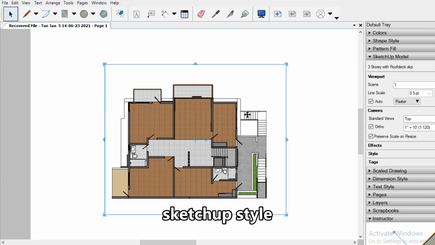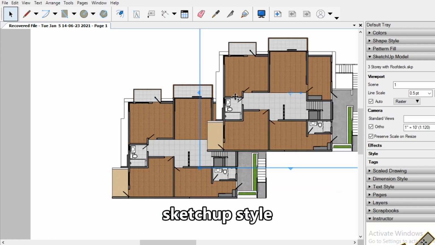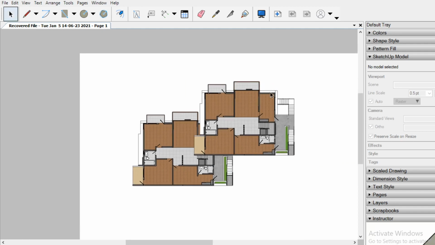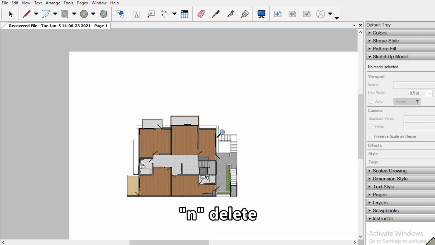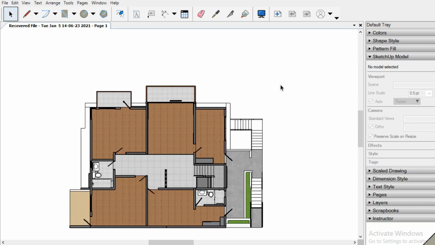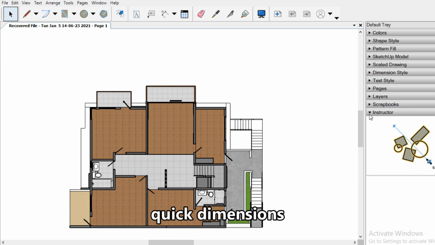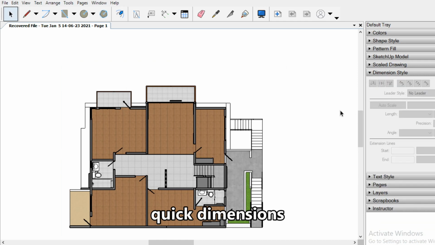By default, the style we're using has no background, so if I press Ctrl and move it, you would see them on top of each other. Press N to delete. It's a shortcut we use. Now we can proceed to making dimensions. All we need is the dimension style and the letter D.